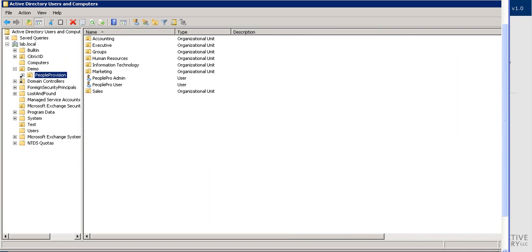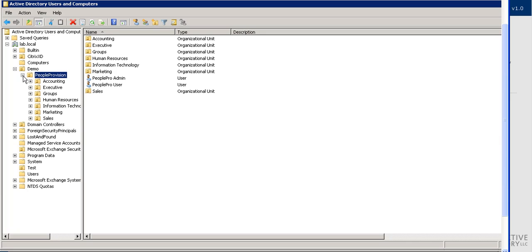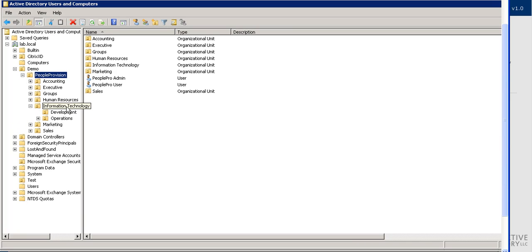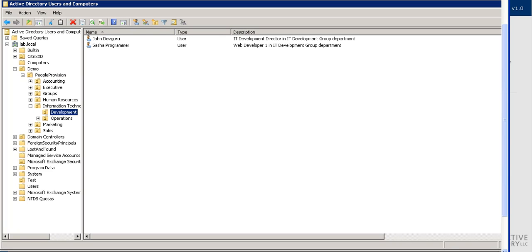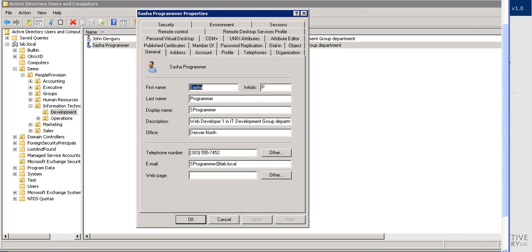In Active Directory Users and Computers, we have an OU here where we create new users. As you can see, we have an Information Technology group, a department that includes a development group. When I click here, we can see that Sasha's information is all filled in and she already has an account created including a description. Better than that though, when I look at Sasha's information, you can see I filled out a ton of information here with very little effort.